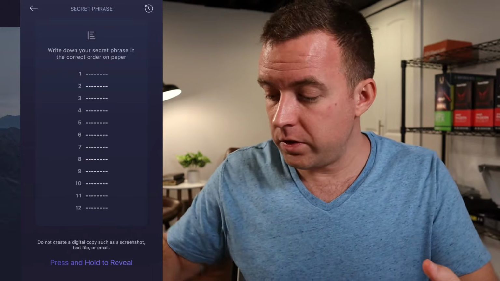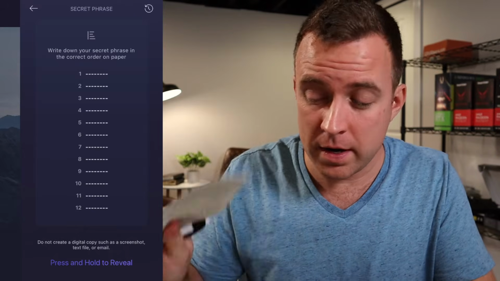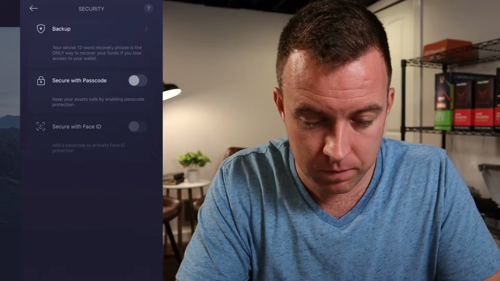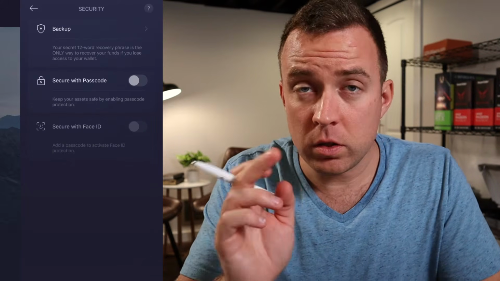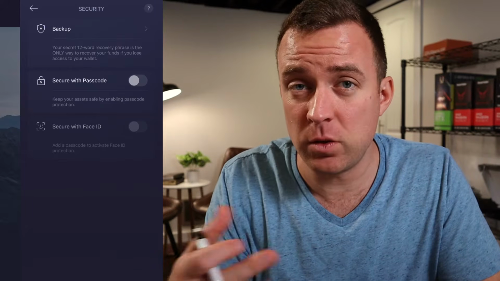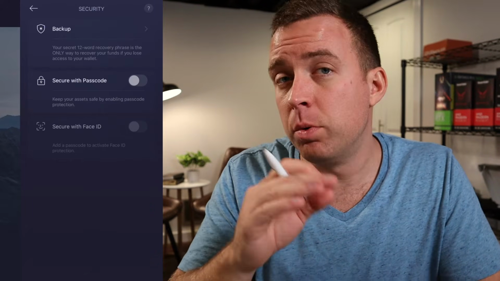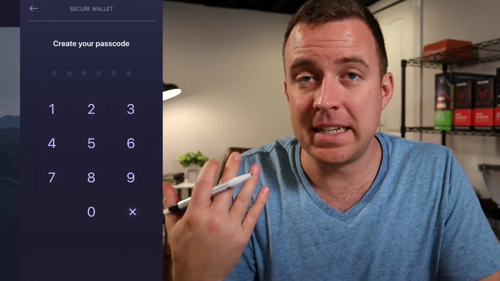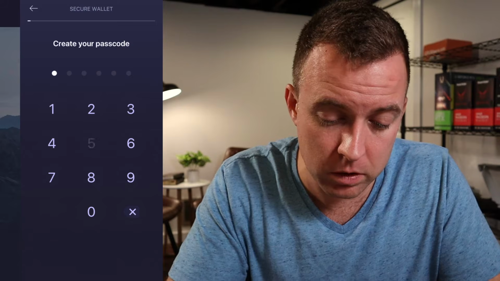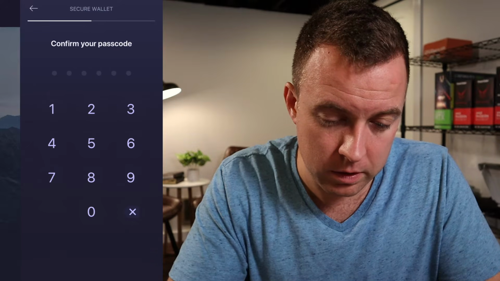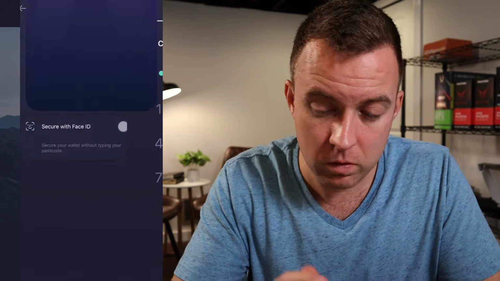All right, so once you have those 12 words written down, we're then going to come back out of this section here. You also want to put in a passcode, okay? So whether you use your Face ID to unlock the app or you put in that passcode, let's go ahead and put that on as well. You're going to pick a 6-digit code here. Let's just pick one for fun. Let's just do ones. I'm just going to do all ones here. There we go. Confirm your passcode.